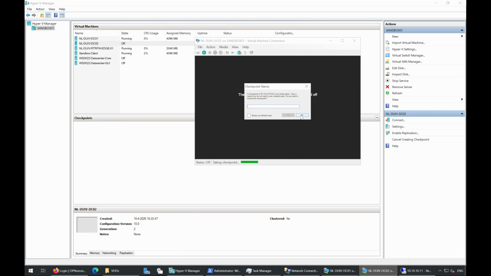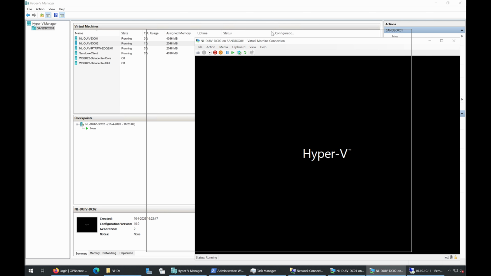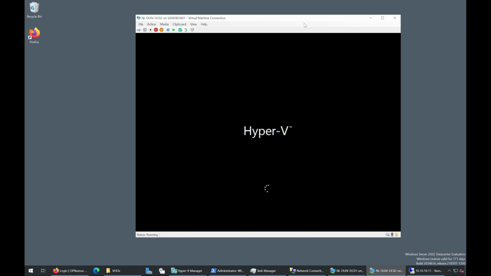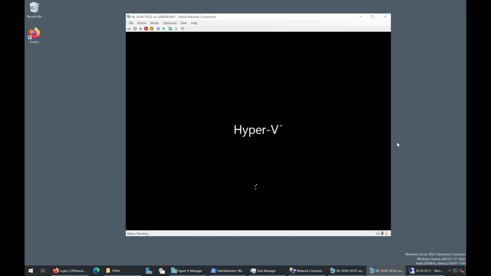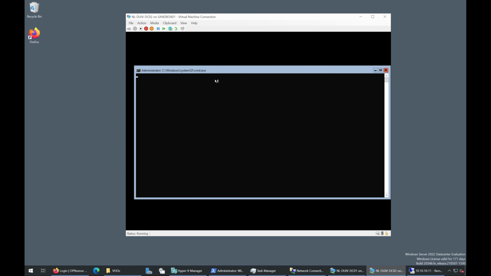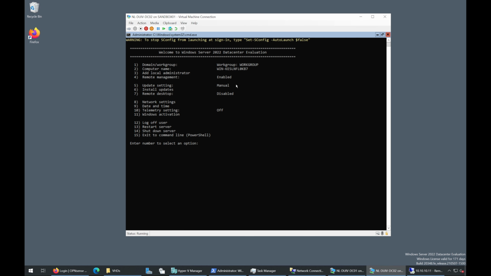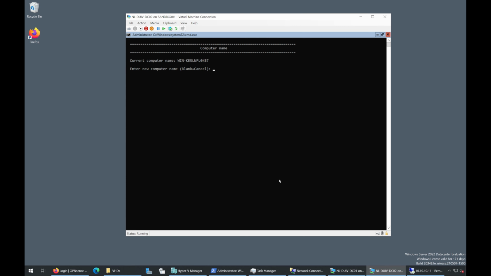Make a snapshot of the VM. Let's change the name of this server to dc-duiv-dc02. Yes, reboot.